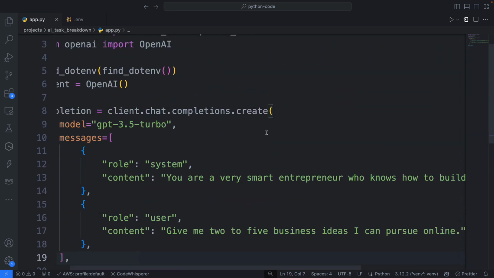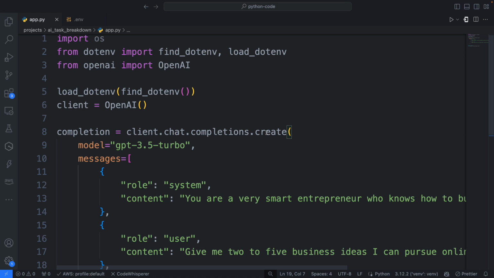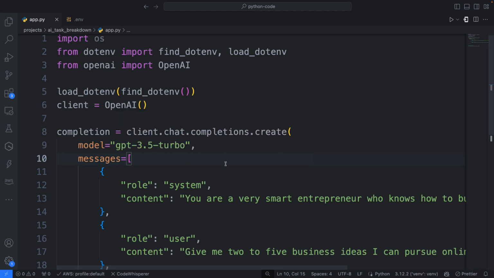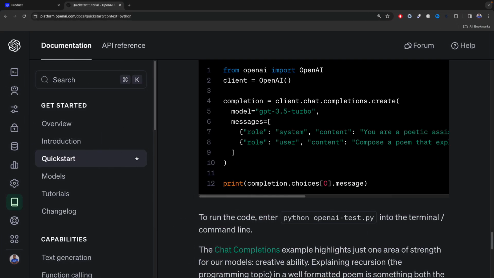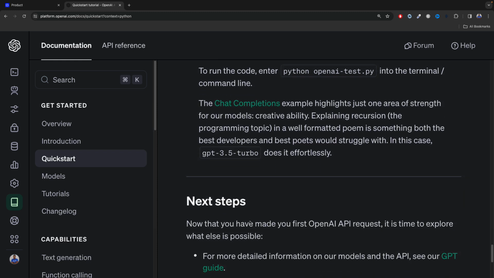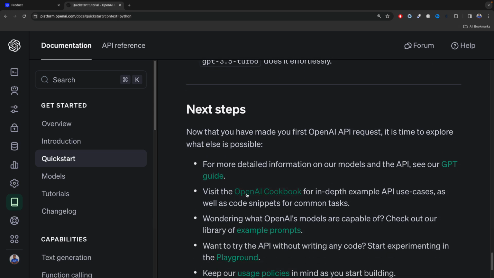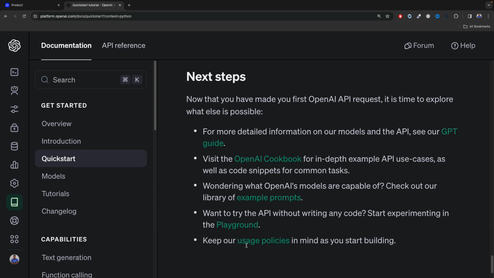So here we go. That's an overview of using the OpenAI API, with the API key for us to be able to interact with the model. In this case, we're interacting with the GPT-3.5 turbo model. Now we can go back to the OpenAI platform documentation and learn more if you wish to. You can see it says next steps here. For more detailed information on our models and the API, see our GPT guide. You can go and do so. You can visit the OpenAI cookbook for in-depth examples, and there's a lot of things here.